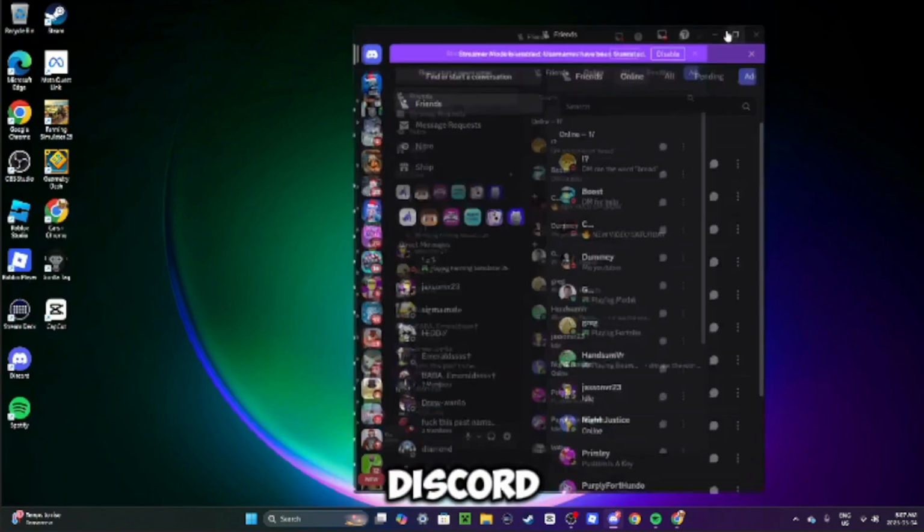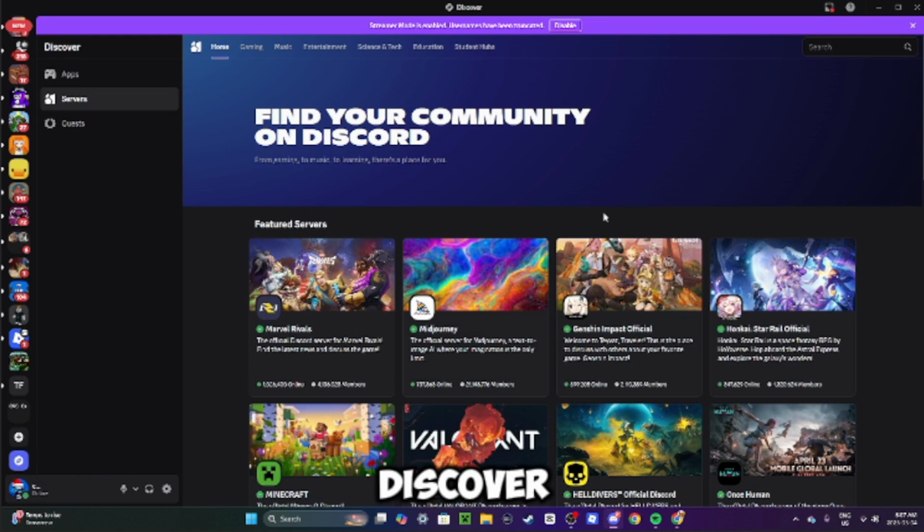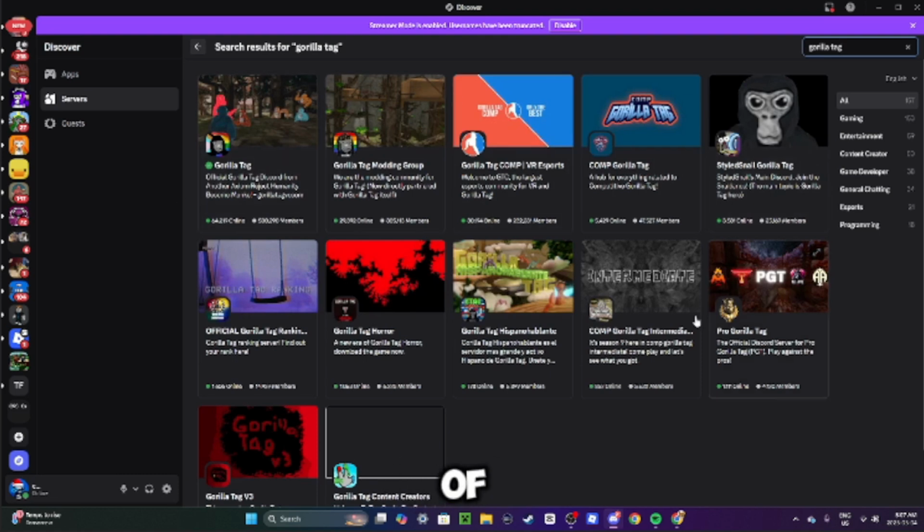But once you're here on Discord, you're going to want to go all the way down here. Obviously, I'm already in the server, but you're going to want to go down here to Discover. Then search up Gorilla Tech in the search bar, and then press enter, and it'll be the first one here. So not any of these, the one with about 50,000 people online and 500 members.